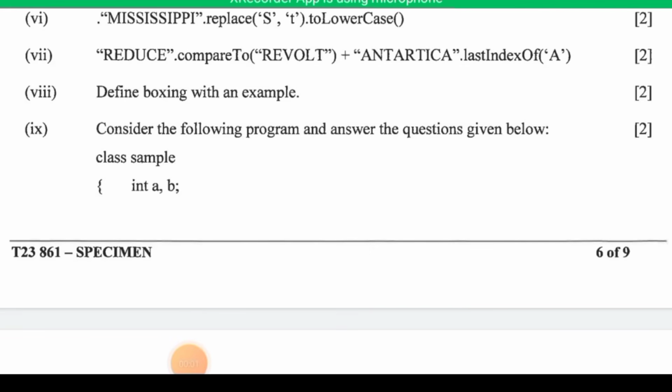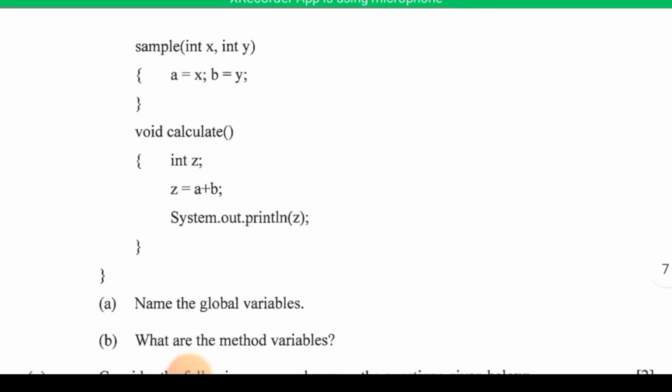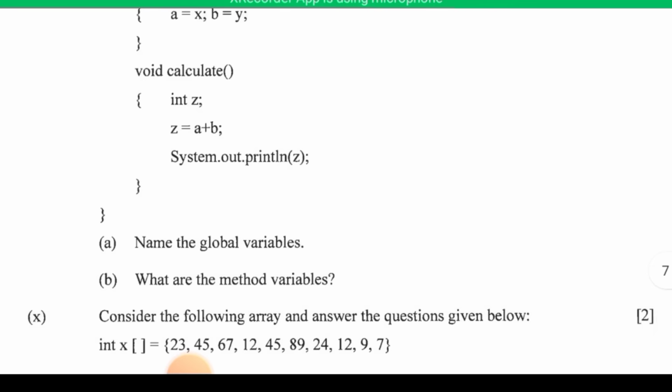Let's go to question 9. Consider the following program and answer the question below. We have a class named Sample. We have two variables here in the class, integers a and b. There is a constructor, which is a parameterized constructor that accepts two arguments. It initializes a and b. Then we have void calculate, a method that prints the sum of a and b.